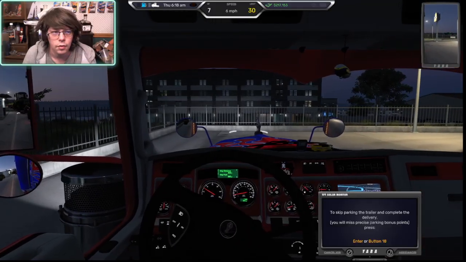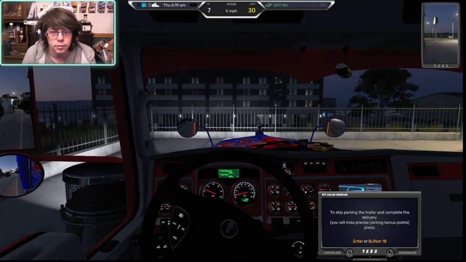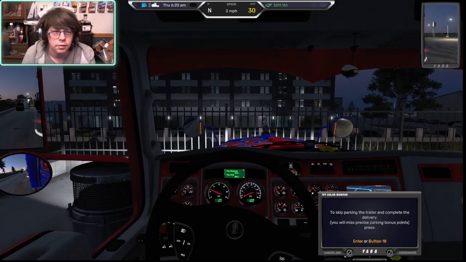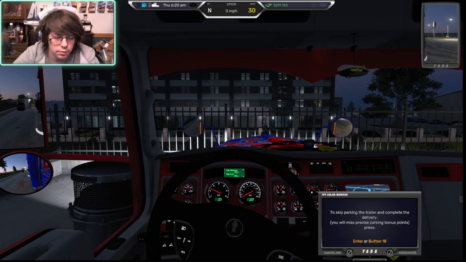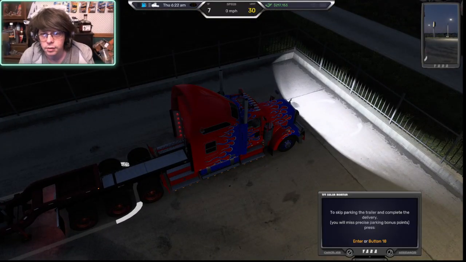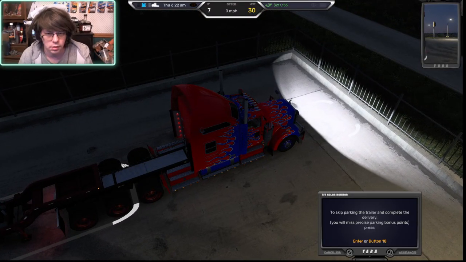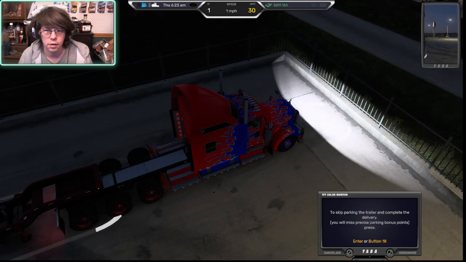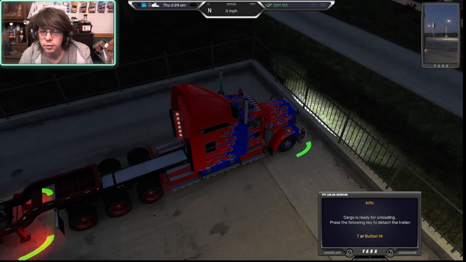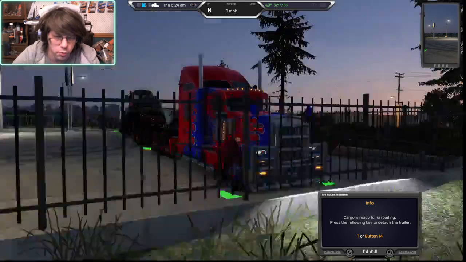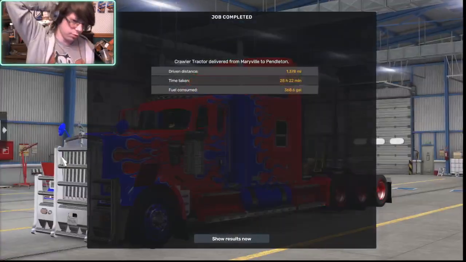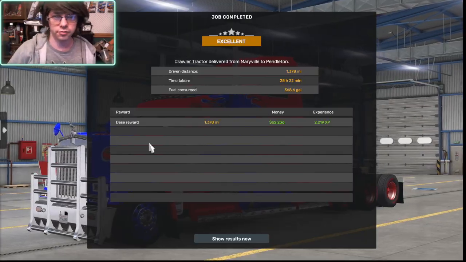Did I just run out of gas? That would be really, really funny. No, just stall going up this ramp. Probably because your truck is broken. No. Didn't give me the warning. Then there's no reason why it would have stalled.